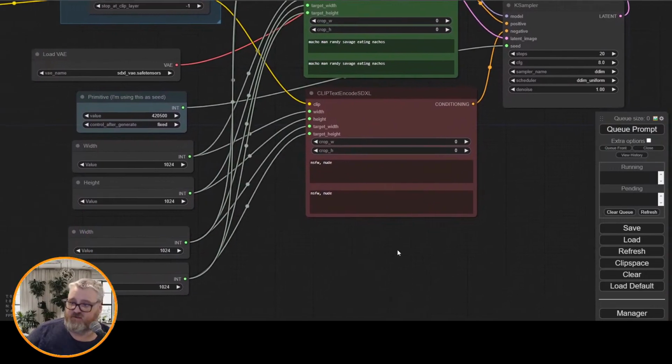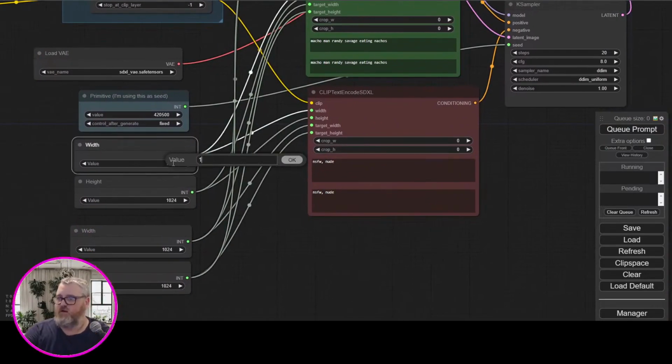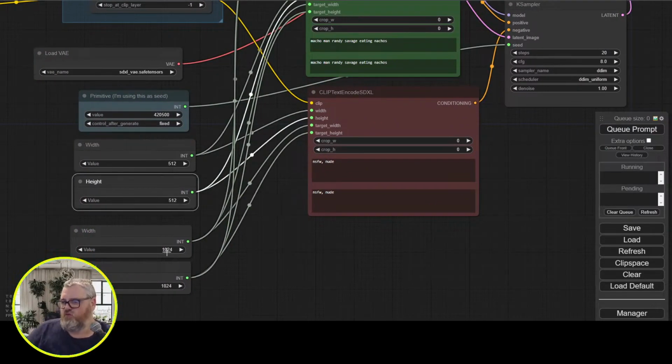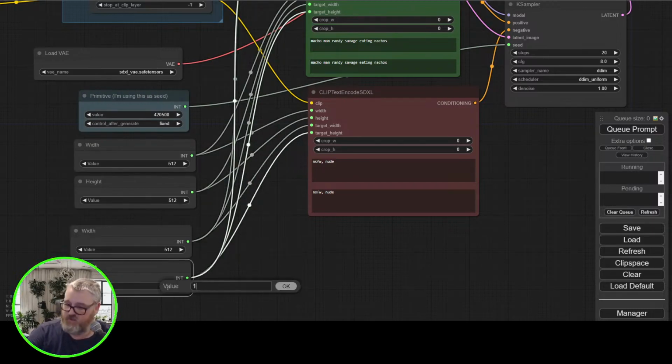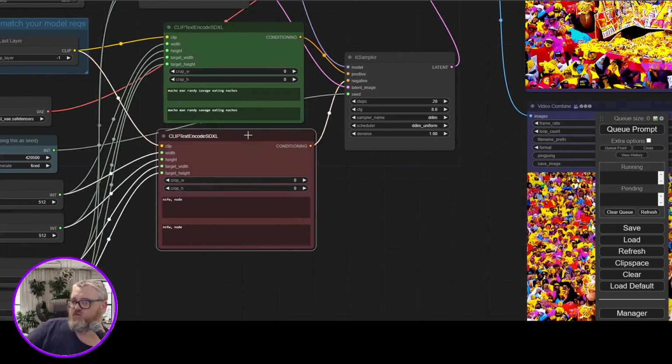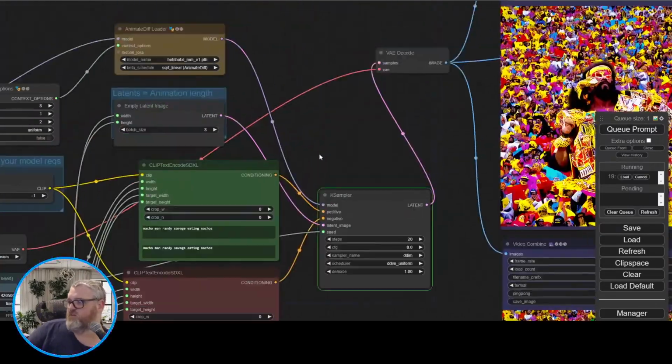I mean, everything's set to 1024. Set it all at 512. And again, this is just the default workflow that's on the Discord, so I don't know. Just trying stuff here, playing around.